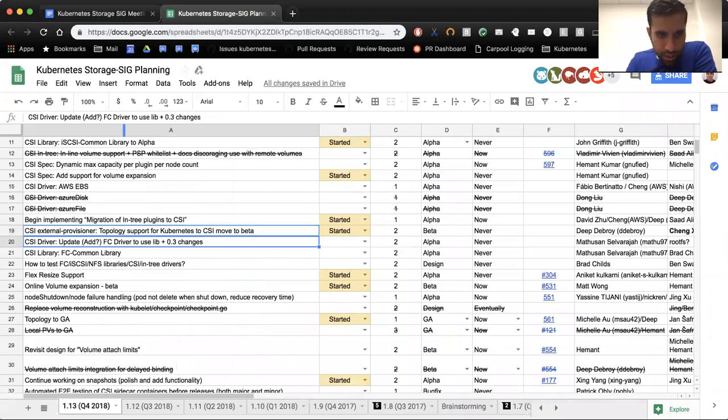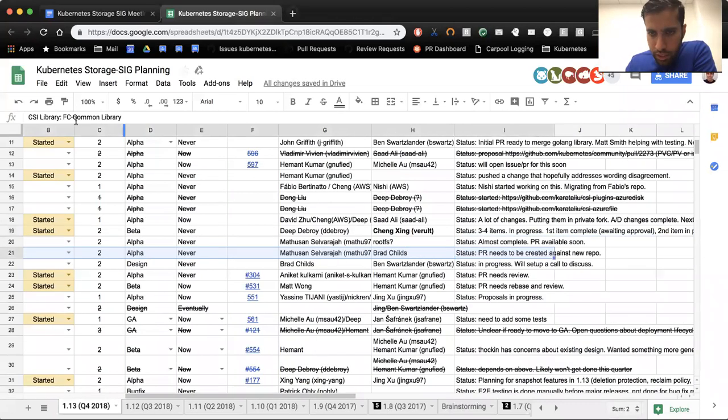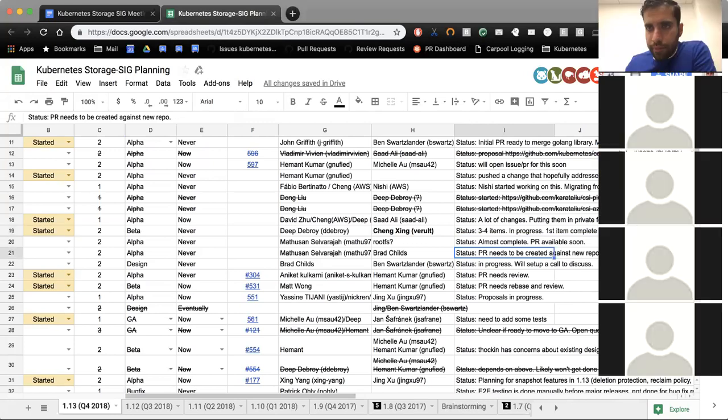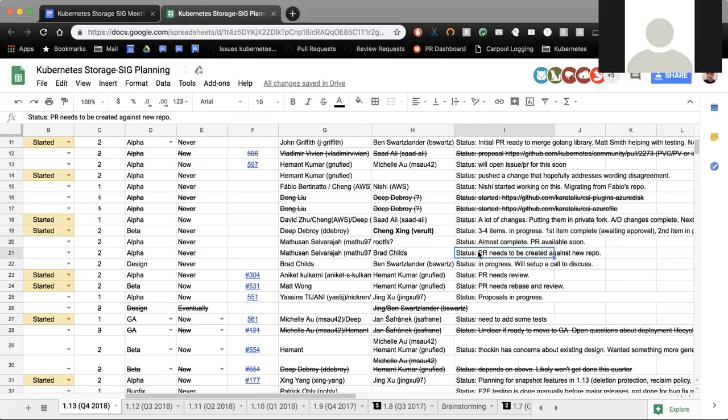Okay, next up, CSI driver for Fiber Channel. We're going to skip over that. A common library for Fiber Channel, Methusin. So last we left off, a PR needed to be created against the new repo. Any updates on that? Maybe Methusin is not on the line. Brad, would you be able to give an update? Yeah, I'm sorry. I don't have a status on this.